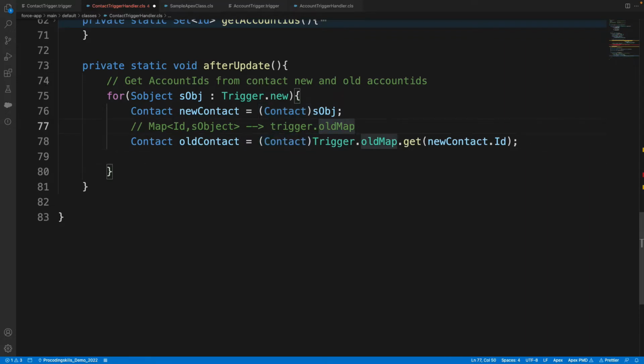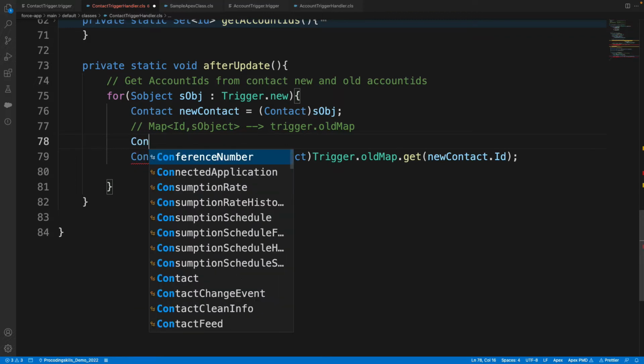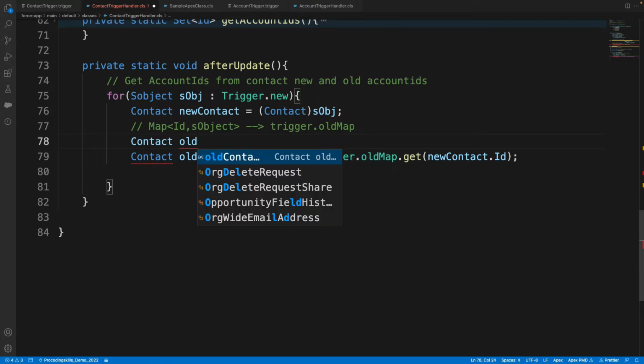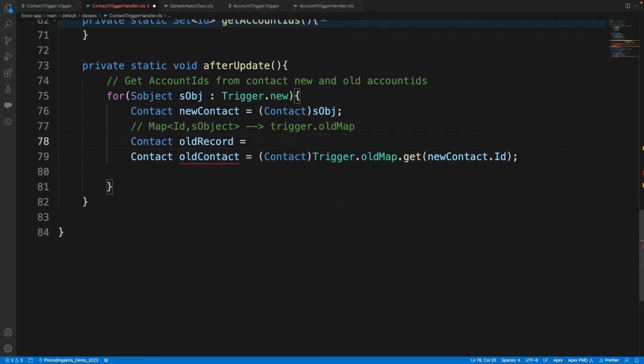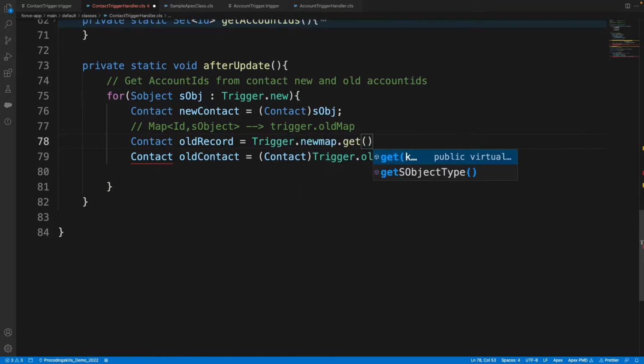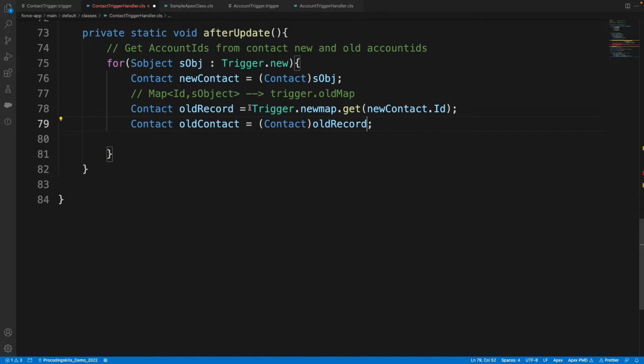For example, let me add another line there. Contact oldContact, old record equal to trigger.newMap.get, and if I pass my contact ID here, I'll get my old record. Then I need to typecast it to the old contact, right? Instead of having this line, I just added this line directly in this location. For now, it's okay. It doesn't make any big difference.